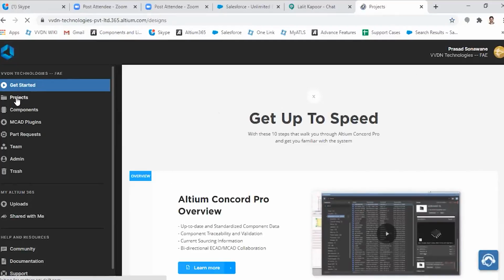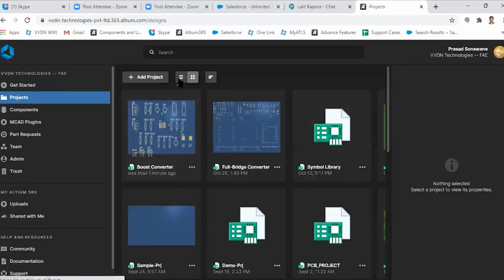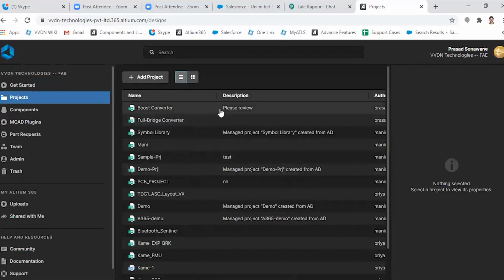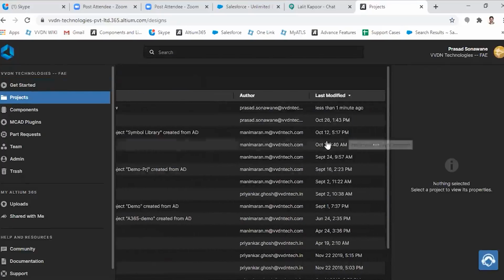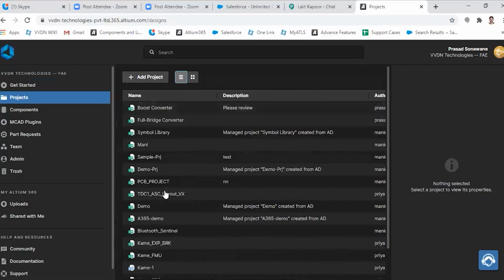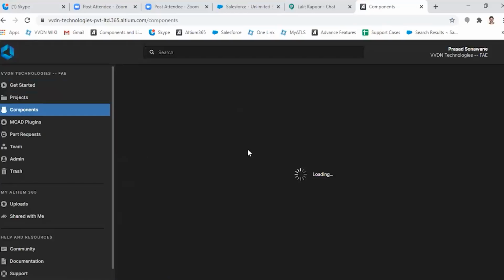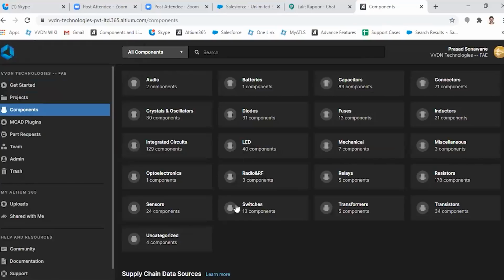In the project option, you will get all the projects which you shared earlier. Now I shared the boost converter here. The project was last modified less than 1 minute ago. So you will get all the projects here. Next is the components which are available on your Altium 365 workspace. You can access these components from here.